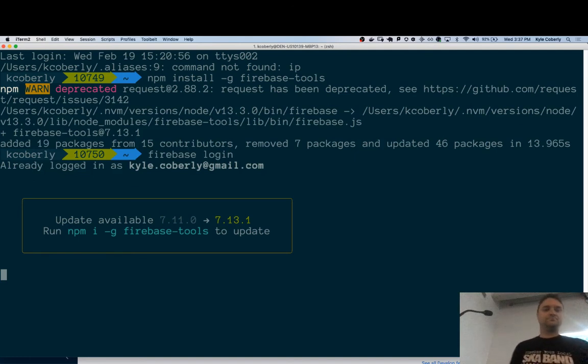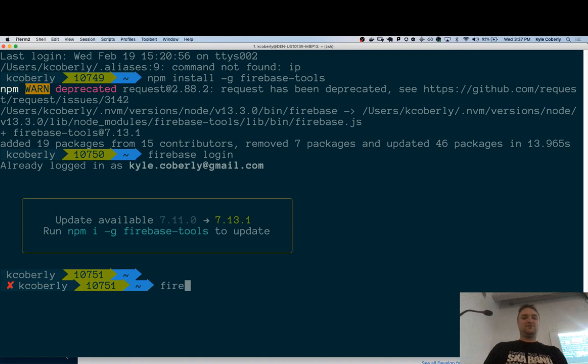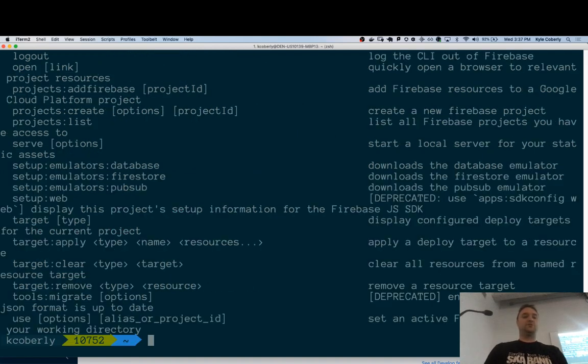Wait, how do you log out? You've been logged in for like a week. You basically don't. There's probably a file that you can delete or something. Wait, so once you're logged in, you don't need to log in again? Not until you get a new computer. Okay, yeah, there's a firebase logout. There you go.